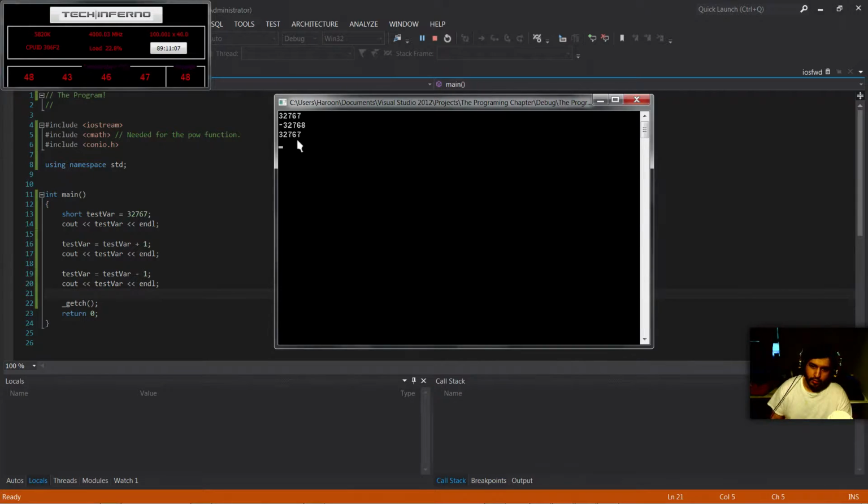Anyways, that is the reason why you want to make sure to use the right data type whenever you are writing your code, because if the code deals with more than this much, then you want to use, I believe, a long integer or an integer. So yeah.